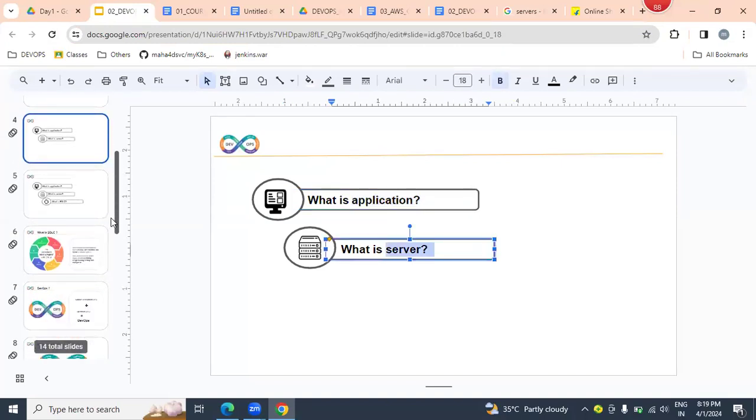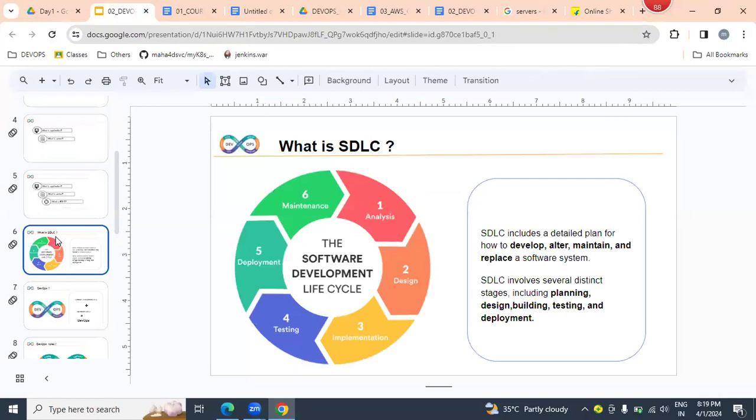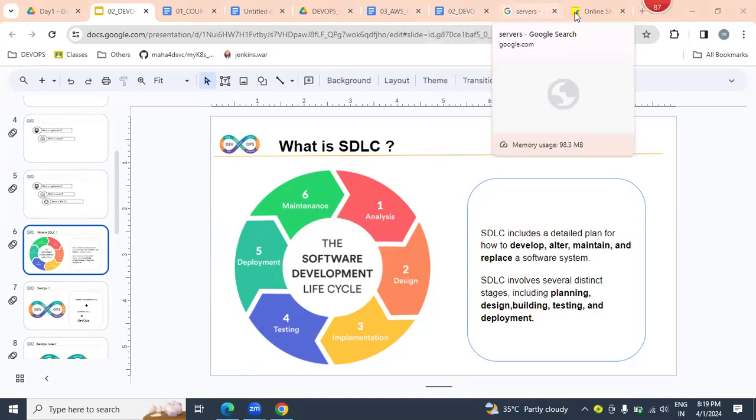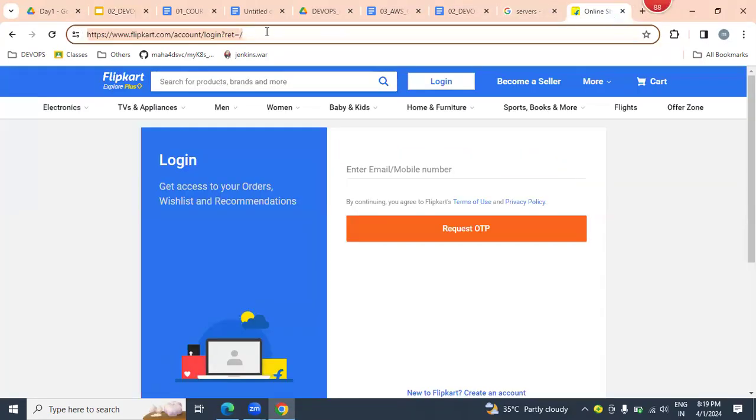Then what is the next question, guys, please? What exactly is SDLC? SDLC is the software development lifecycle. In SDLC, we have several stages and phases. By following all these stages and phases, we are able to produce an application, and we are able to do business like Flipkart or Amazon or Book My Show, whatever it may be, on the internet.